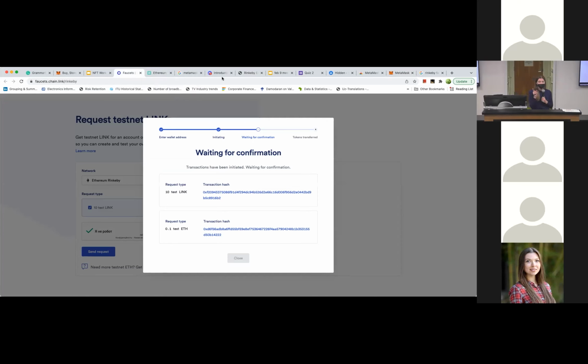Did everyone get the test ether? Who got test ether? Raise your hand. By the way, the Chainlink faucet also already works. I just put it in and it gives 0.1 ETH. So it works now? It works now. So let's wait for everyone to request their ETH.